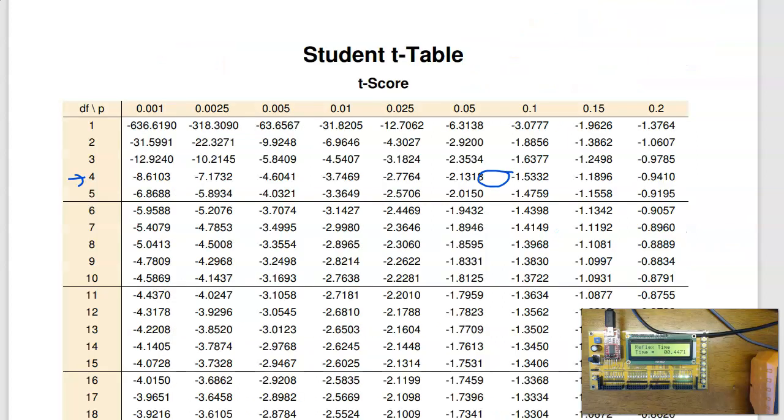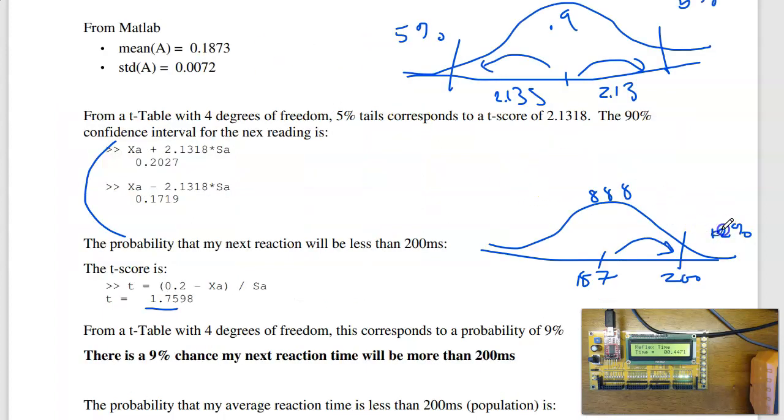1.75. Nope, I did that wrong. It's about between 5% and 10%, say 8%. So this has an area of 8%, making this 92%. So 92% chance my reaction time will be less than 200 milliseconds.